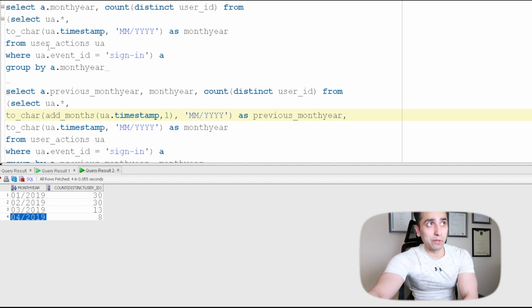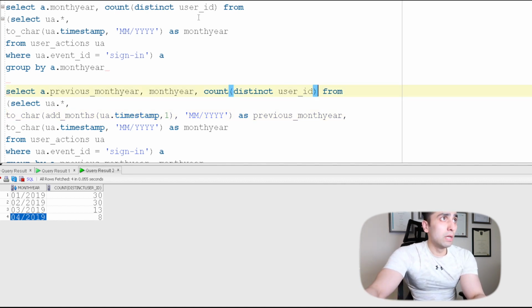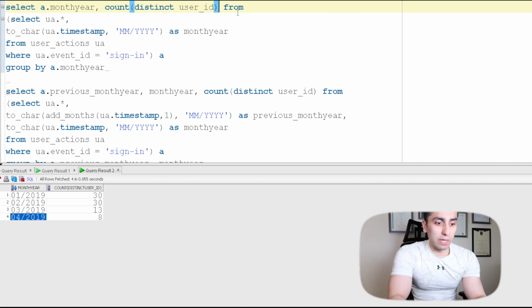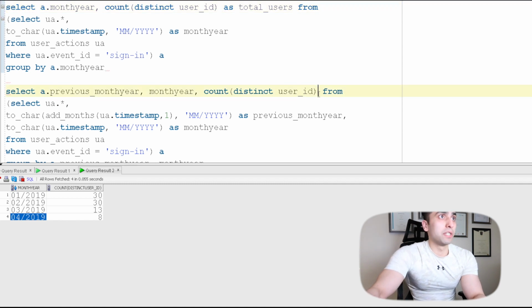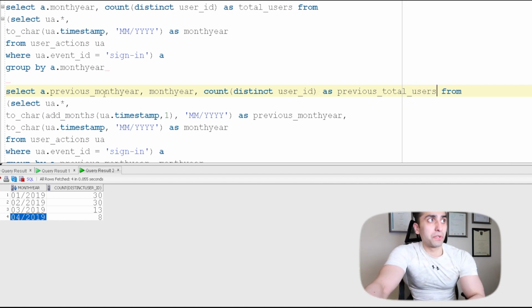As you can see, they are separate code right now. First of all, I'm going to name these values. I'm going to count this and say these are total users. And for this one, I'm going to say this is previous total users. Once I do that, previous total users and total users, now I want to join these two codes together.